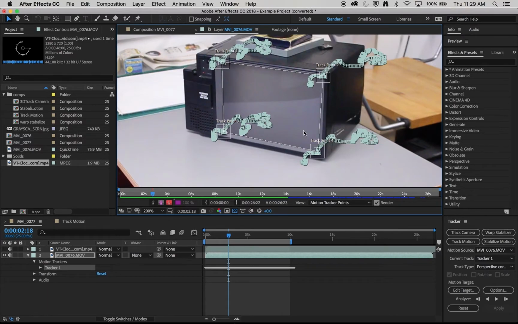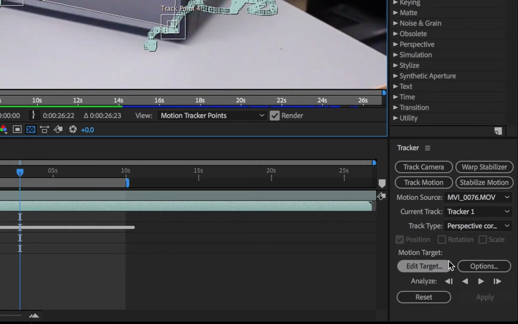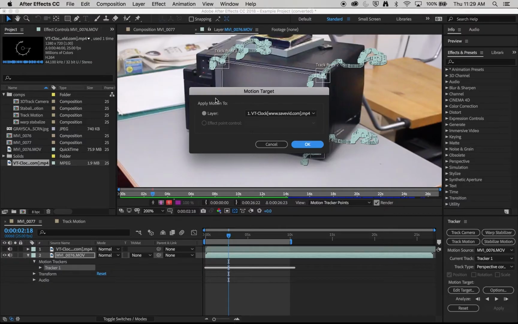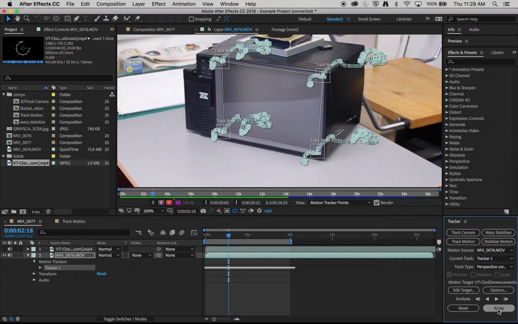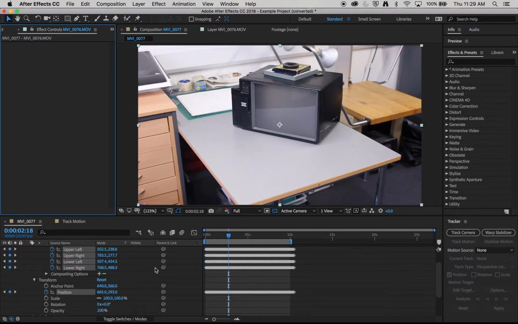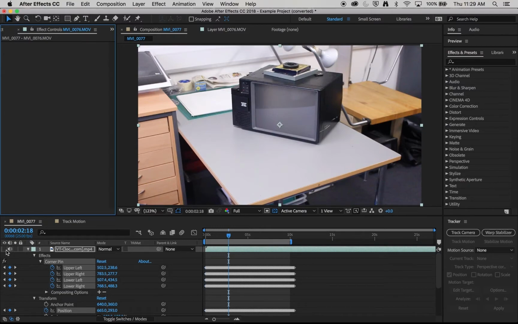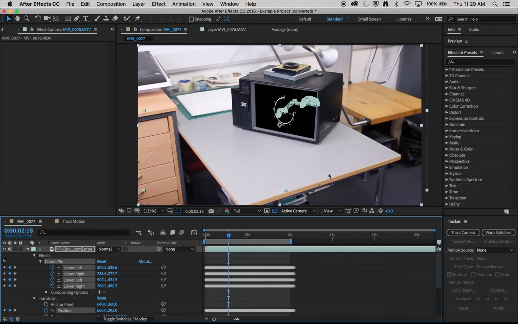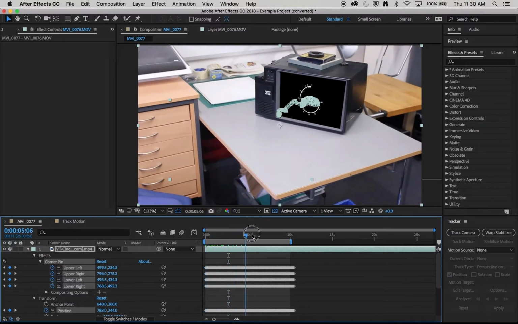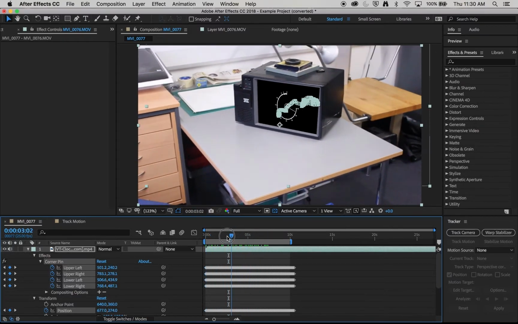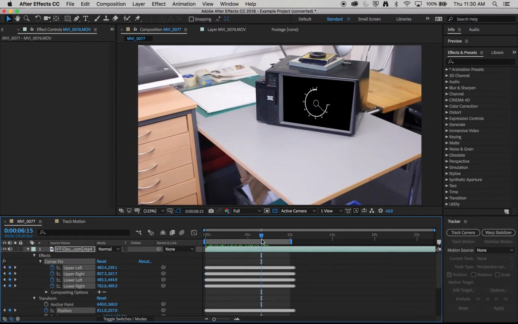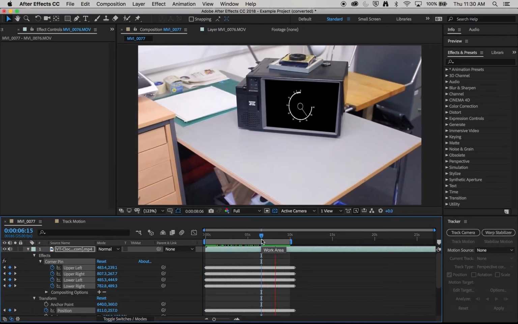So I've added the video clip we're going to apply this motion track to. I'm going to come back to my tracker panel. Here I'm going to select Edit Target. And when I do that, this pop-up will appear and I can select whatever layer in my composition I want to use. In this case, there's only one other layer, so I'll select that one. And then I click Apply. If I then turn this layer back on, I will now see that that layer has been distorted so that each corner sticks to where one of those tracking points is, thus creating the illusion that it is on the screen.